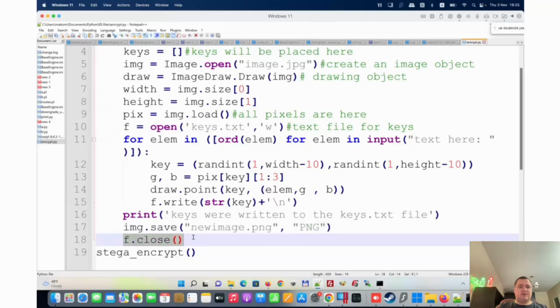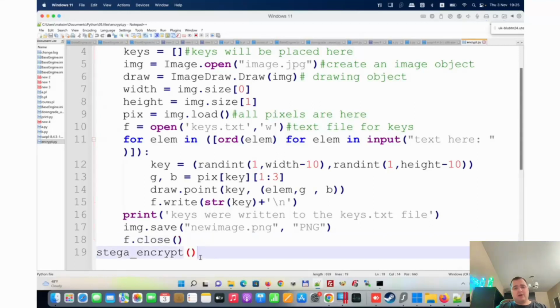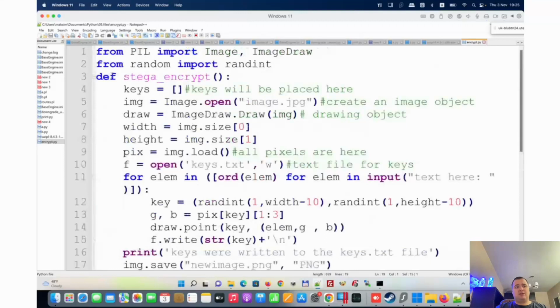And then we close the text file with those positions of modified pixels. Okay, and that's it. Afterwards, we just run the function which we created right here. Okay, well, let's see how that works.